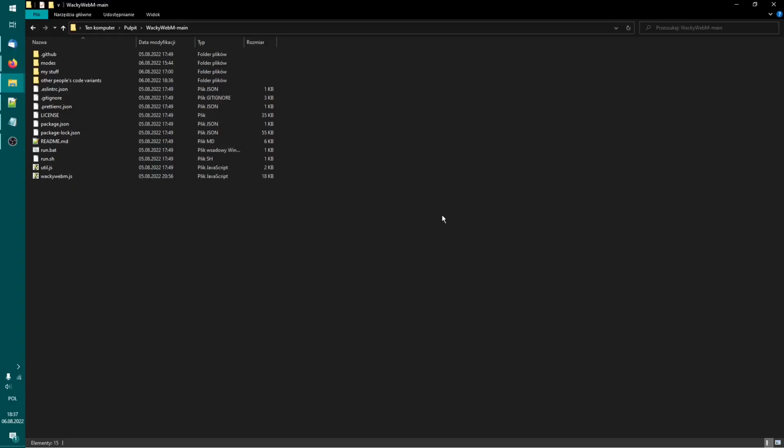Alright, so this is the Wacky Webm folder after you download the code from GitHub and unpack it. Those two folders, my stuff and other people's code variants, are mine. So you're going to need a base video that you are going to run through the program first, right? For that you will need some way to get the video you want. There are various programs for downloading videos off the internet. I'll leave that as an exercise to you.